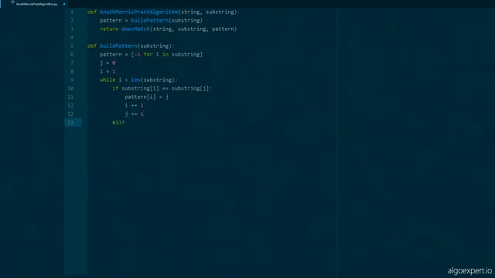Now, if the two letters aren't equal to each other, but j is greater than 0, that means that we might have a pattern to look into. So we're going to say j is going to be equal to pattern of, and this is where it's a bit tricky, pattern of j minus 1 plus 1. So why j minus 1? Remember, we're saying at index j, we've got a failure. Up until index j minus 1, we didn't have a failure. We had things that were equal to each other. So go to the letter, or go to the index j minus 1, the letter right before, that was fine.